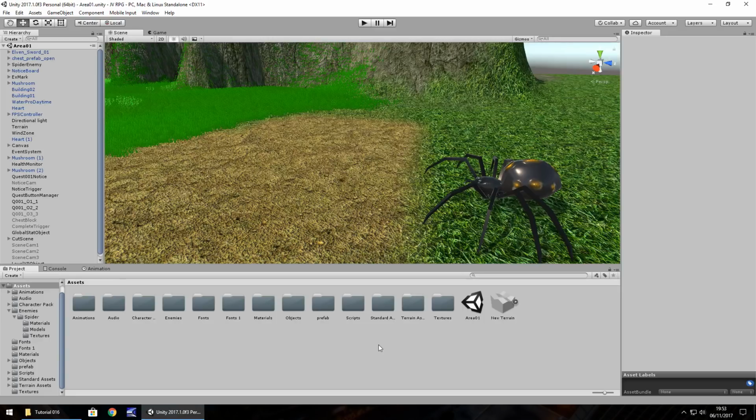This is how to make an RPG in Unity, and welcome to episode 16. So this time we're going to look at some NPCs, we're going to look at some UI in text boxes, and we're also going to start looking at some simple AI. So let's start with our NPC.